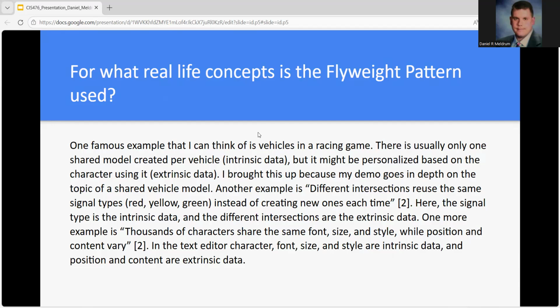One example of flyweight pattern is vehicles in a racing game. There's usually only one shared model per created vehicle, but it might be personalized based on the character using it. I brought this up because my demo goes in depth on the topic of a shared vehicle model. Another example is different intersections using the same traffic signal types instead of creating new ones each time. The signal type is intrinsic and the intersection is extrinsic.